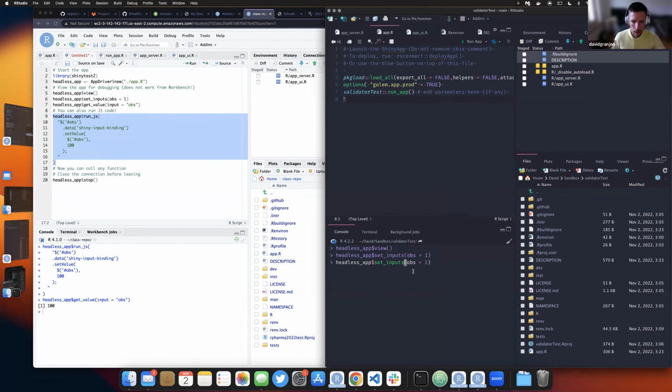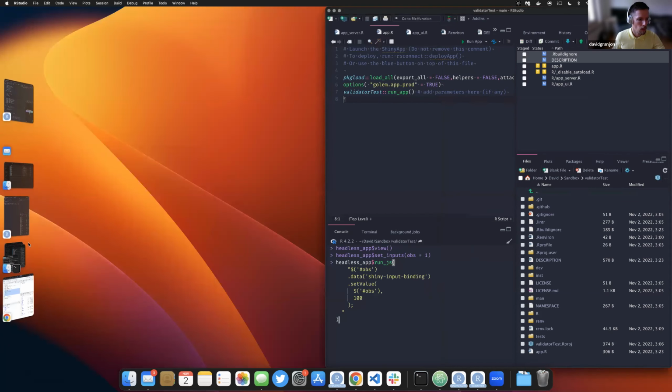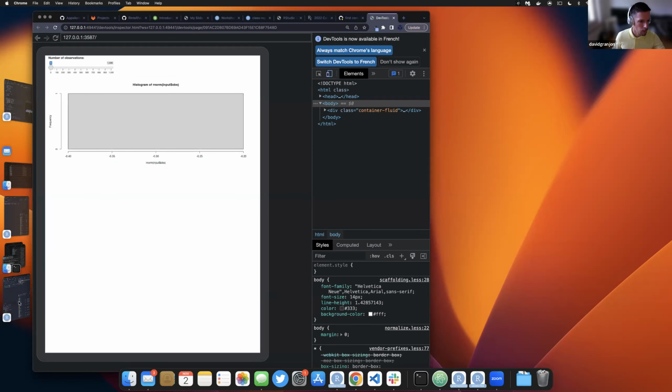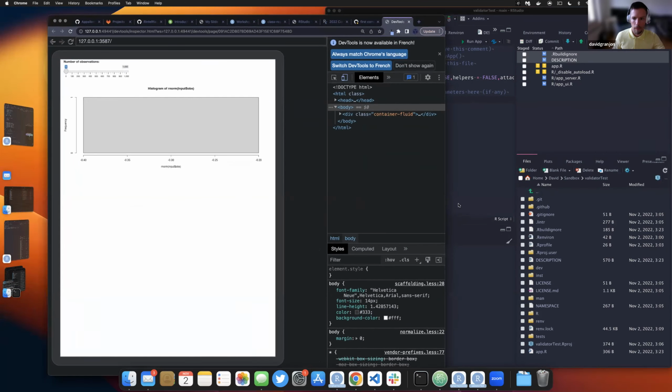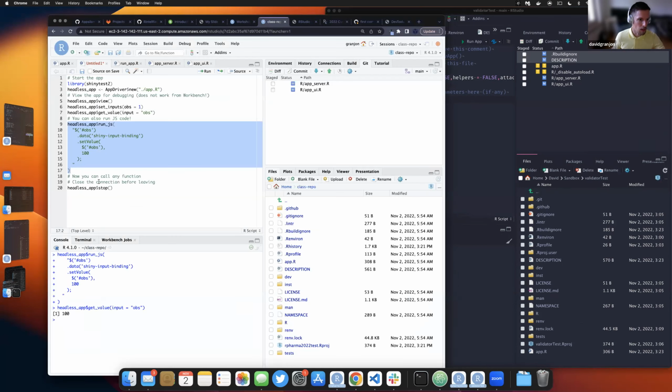If I do the same on the local application, you see it's doing exactly the same thing. It's moving to 100. So that's really to show you can run whatever you want, and that's really nice.